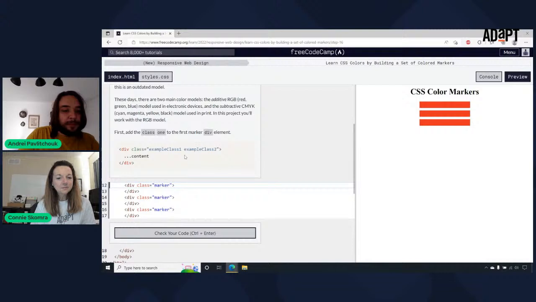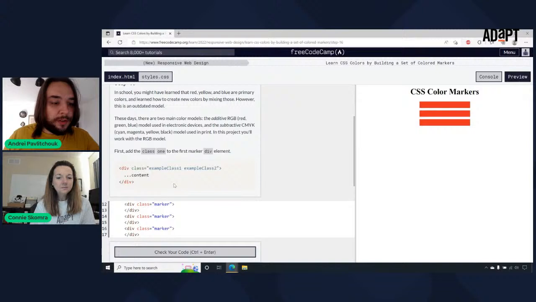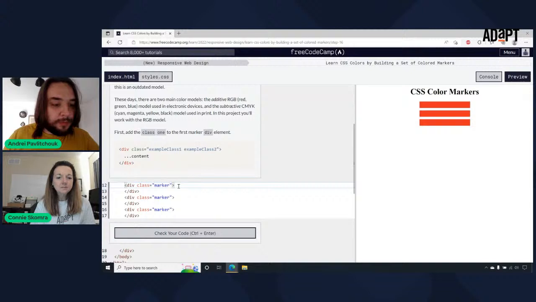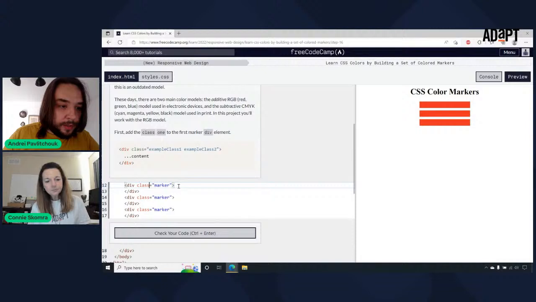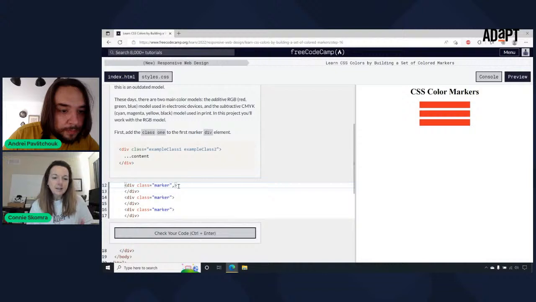Let me see. So first, add the class one to the first marker. So this is my first marker, and it's asking me to add the class one to the first. The example is really helpful here. In the example, we have class equals with two different class names. So what they're saying here is that to add more than one class, you just keep them inside the quotes, separated by a space. Yep, only we don't want the word class in there. We just want the name of the class.